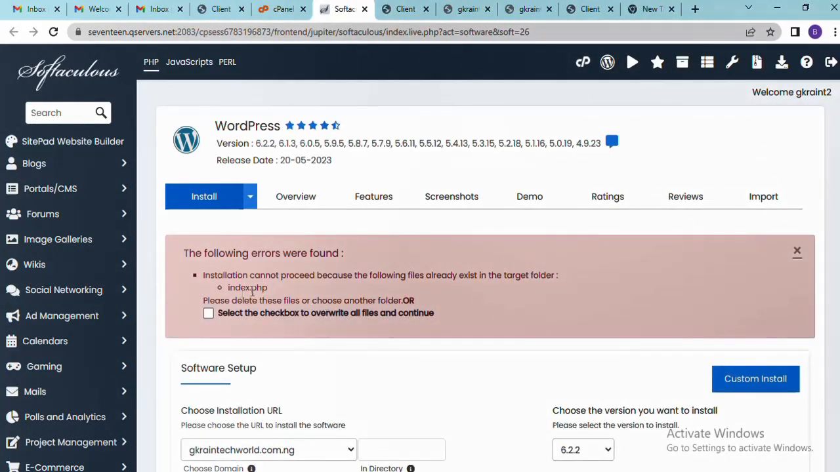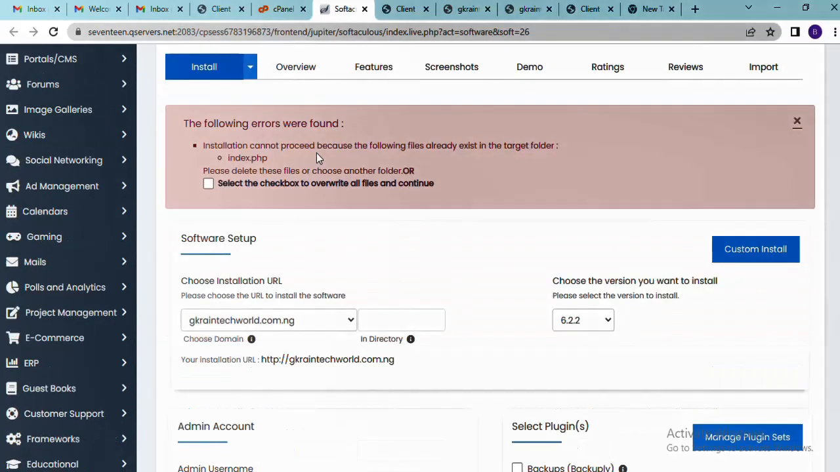So it says installation cannot proceed. Files already exist in target file. Please delete these files. Okay. So now what we need to do is we need to select this place, select the checkbox to overwrite all files and continue.